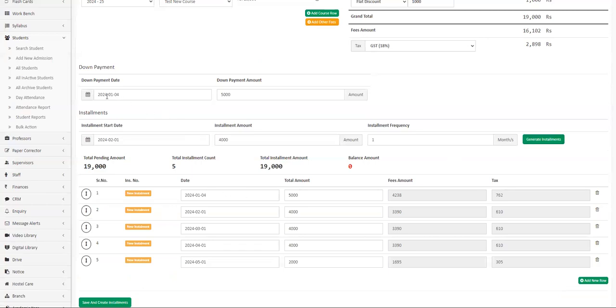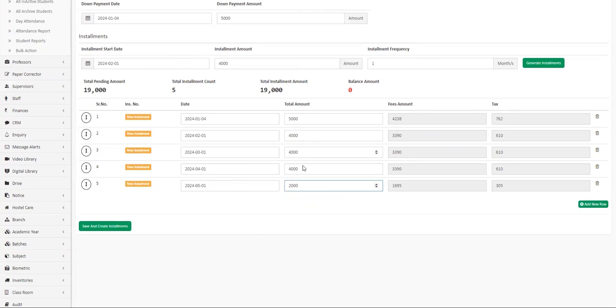So you can see the 4th of January is the down payment, which is 5,000 here. And then after that, every month, first of every month, we have captured 4,000, 4,000, 4,000. But the last month is just 2,000 because that is the remaining amount. Now you can definitely go and change around the numbers. This is the default which system generates. If you do not want to take 4,000 here, make it 3, then I can go and make this as 3, so that my balance should always be 0. Now once that is done, you can save and create installment.